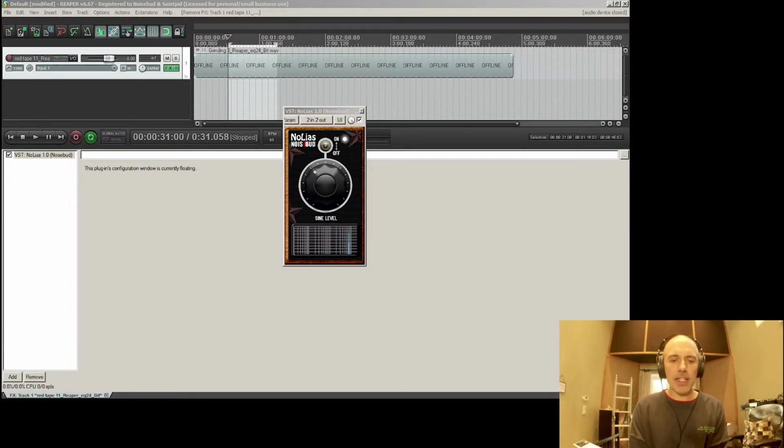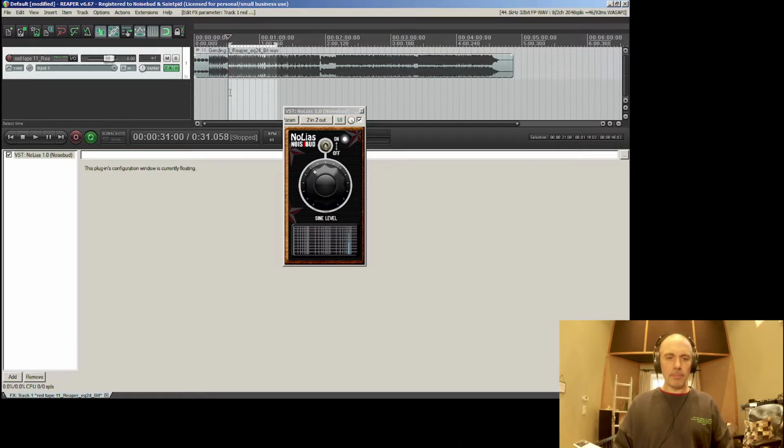Hi, this is Janis from Noisebud, and today I'm gonna show you our plugin called NoLias, which looks like that, and it's a plugin that you use when you want to find plugins in a plugin chain that are creating aliasing artifacts. So, it's really simple.